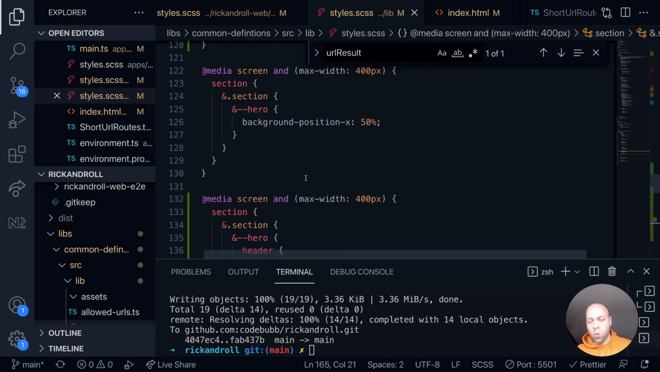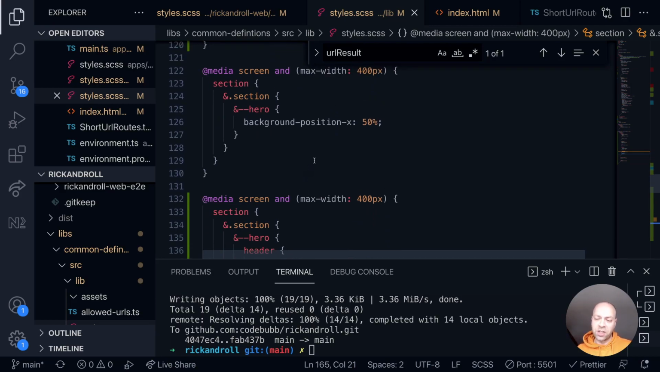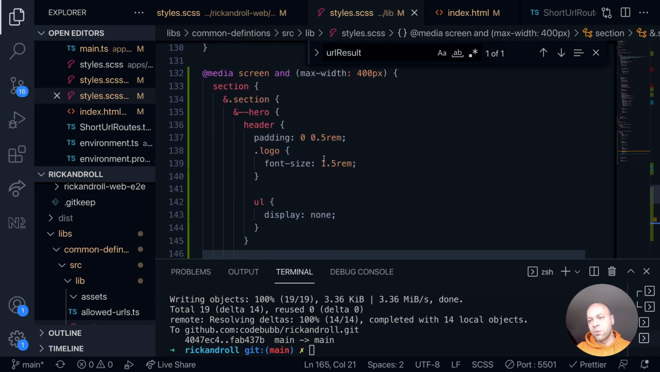So I can show you here how we're going to adjust the padding for those sections. We'd already got one media query set up, which was for adjusting the background position of that hero image. So we just moved it slightly to make sure that you could actually see Rick Astley when you're on the mobile device, and you can see that still works as well. But these are the rules that I've added in.